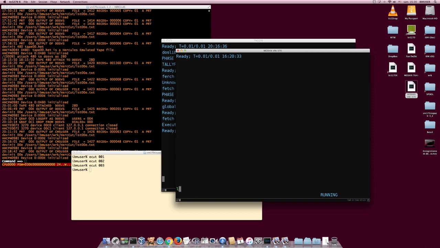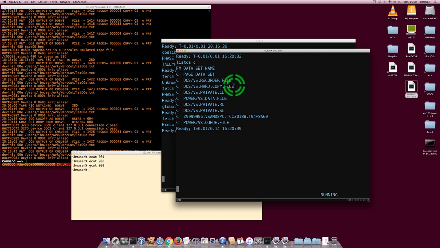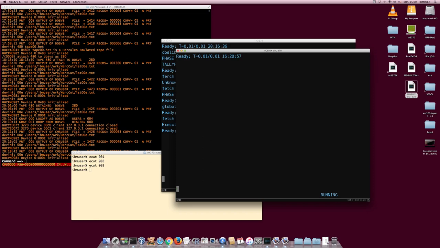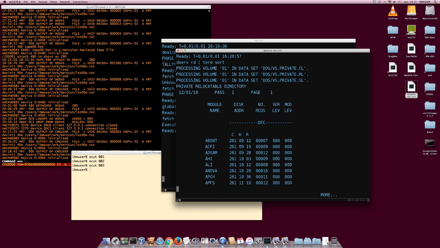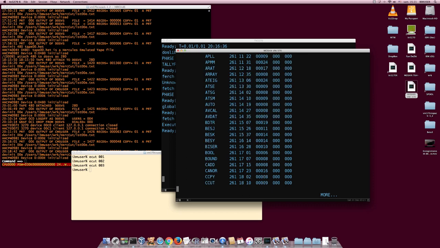If we look at the, it was C, I believe. You can see the data set on this particular DASD, the page data set, like on the 5-pack. There's also the recorder file, the hard copy, and my private libraries, the core library, the relocatable library, and a private source library, okay? If I want to take a look at the relocatable, for example, let me sort, you're going to see that now there's not just two members, but the entire scientific subroutine package, and there's a lot of routines in it. And the core, you can see the core module here.